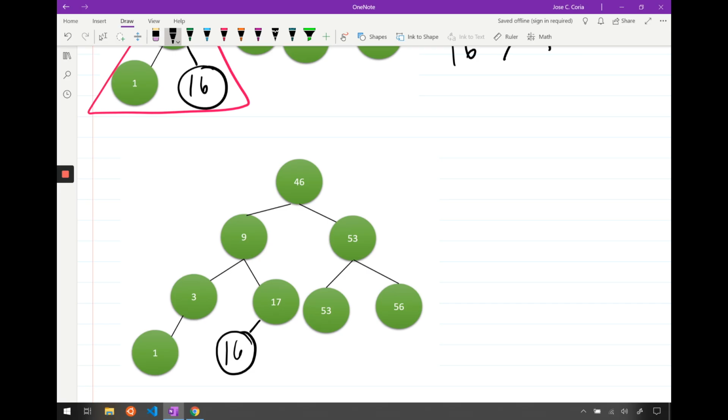Okay, so that's where our 16 would go, because now all those rules are maintained. First of all, with 16, we hit this 46. Where should we go, left or right? Well, 16 is less than 46, so you go to this 9. And now is 16 less than or equal to 9? No, it's greater than, so we go to the 17. Should we go to the left or to the right of 17? We go to the left. This was null, so that's where the node went.